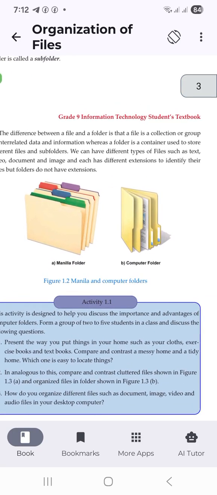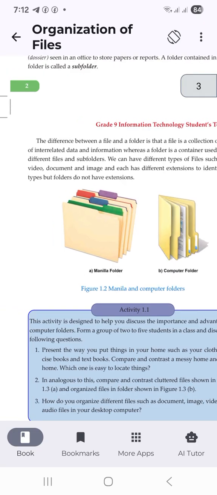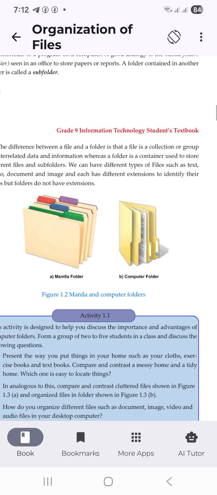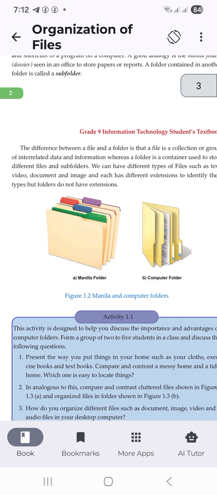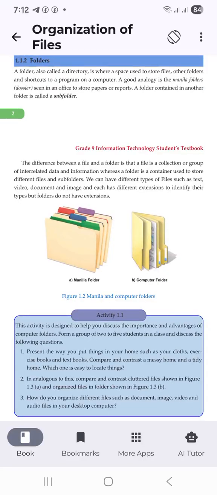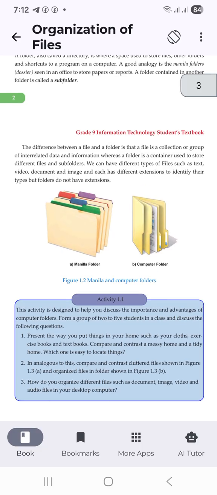The difference between a file and a folder is that a file is a collection or group of interrelated data and information, whereas a folder is a container used to store different files and subfolders. Here it shows you the difference between file and folder. They are not the same. They are different terms. A file is a collection of data stored in one unit and identified by a file name, whereas a folder is a container that helps us put our files, shortcuts, programs, and other documents. We can have different types of files.